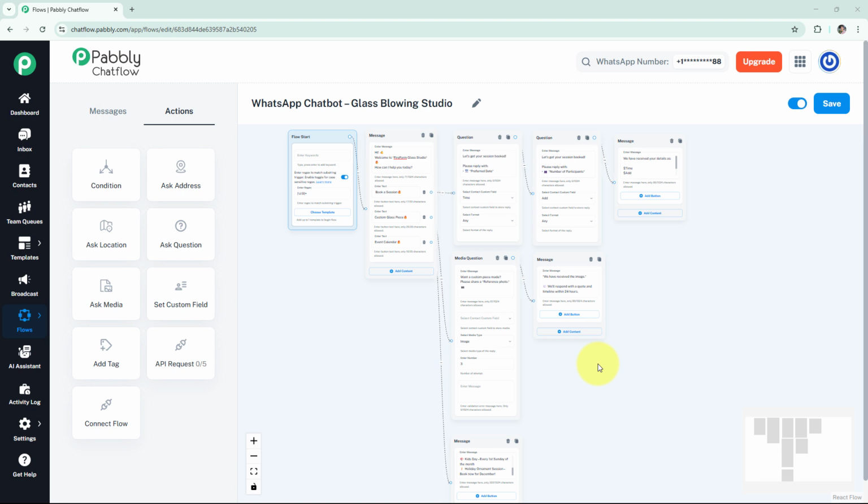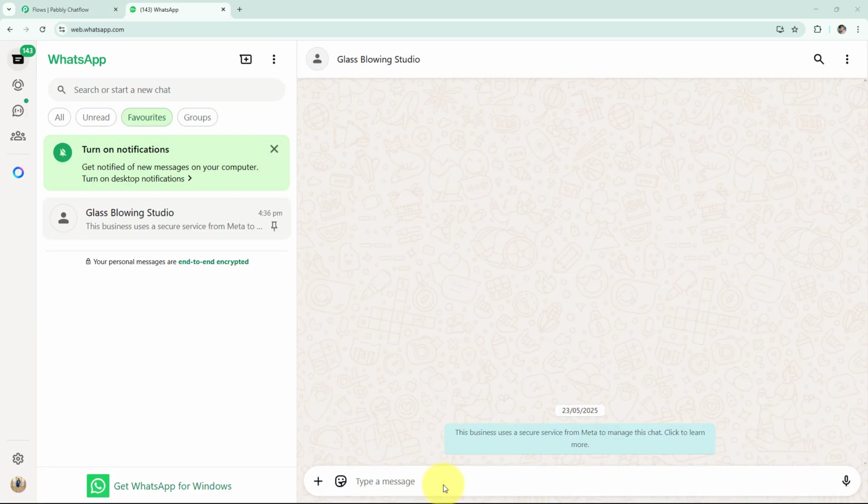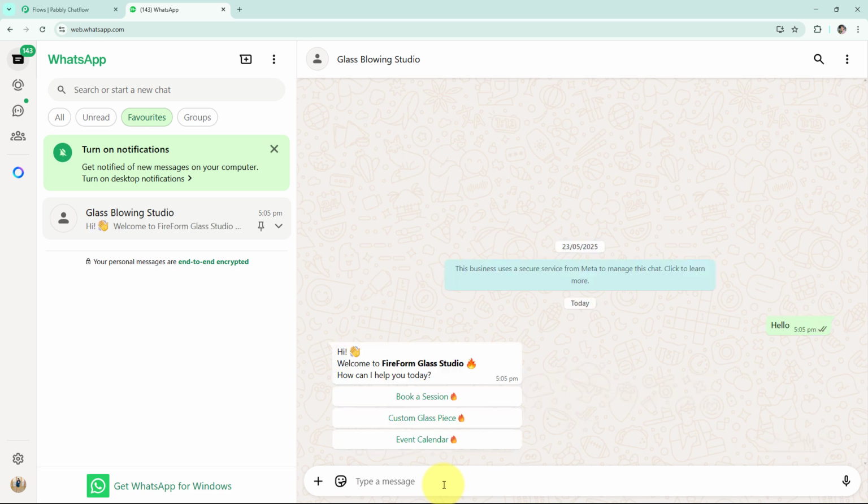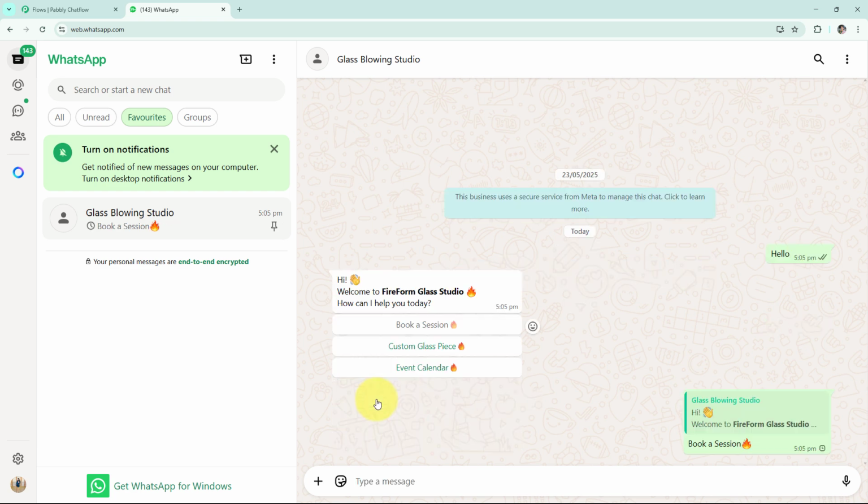Before we begin the procedure of creating this chatbot, let me show you how it works in a real-time example, and for that let me take you to my WhatsApp screen. Here we have arrived on my WhatsApp screen, and to activate the chatbot, the user is supposed to send a message. So here I am going to send a general message like hello. And immediately our chatbot responds to us with, "Hi, welcome to Firefoam Glass Studio. How can I help you today?" And it has provided us three options. I'm going to select the first one, which says book a session.